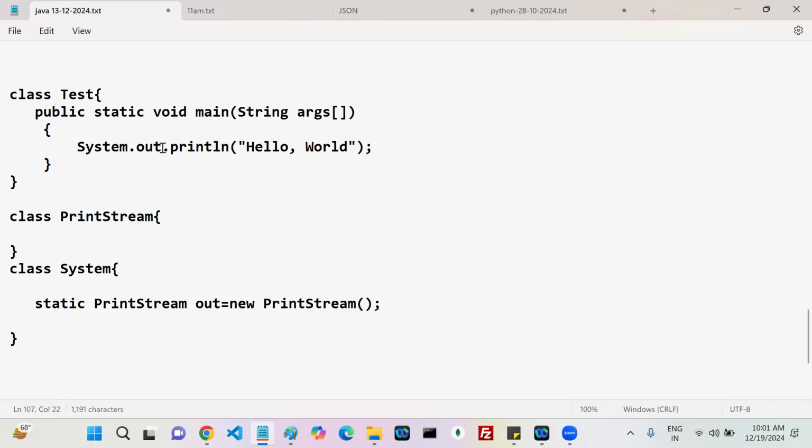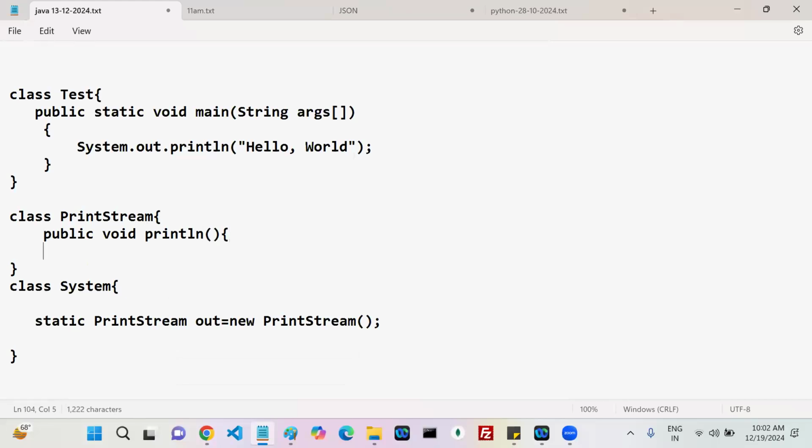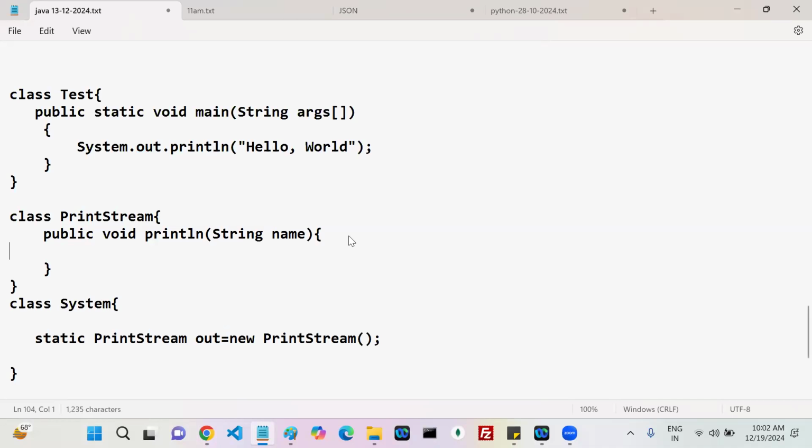Now, after the dot, what is this one? You are calling one method with an object, which means that method is inside that particular class. So my println is a method inside which class? The PrintStream class. It's a public void println method. Is it a static method or a normal method? Non-static. Why? Because you are accessing it through an object, not a class. My println takes how many parameters? One parameter. In this case, you can take a string only. Yes, done. Now you can explain System.out.println.